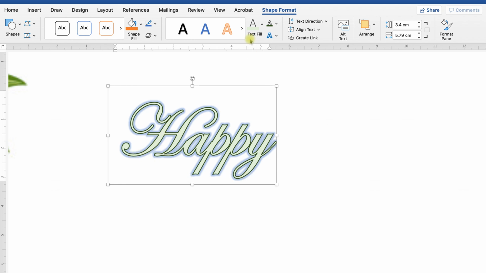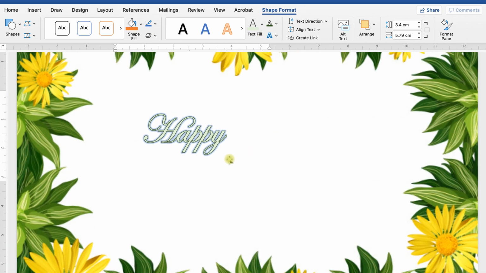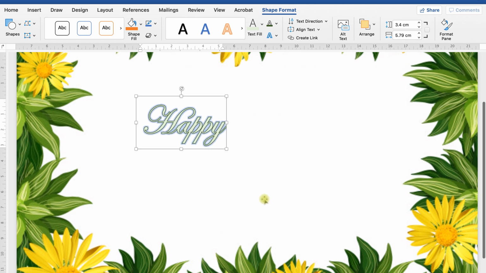You can change actually to any color you like. Make sure you just click the shape for the text box and open the shape format, and then you're going to see something like this, text fill for the inside and this one for text outline. So we're done for the first word. So the second word is mothers.